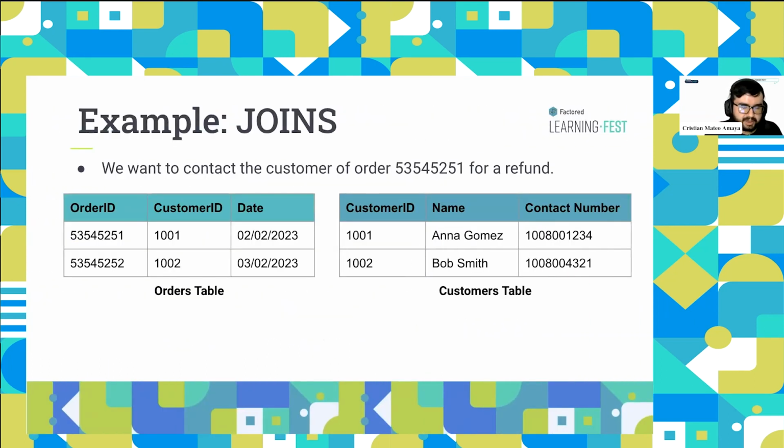So let's look at an example. We want to contact the customers of orders 53, 54, 50, 51 for a refund, and we have these tables. We have the order table that has an order ID, a customer ID, and a date. We have the customer table that has the customer ID, the name, and the contact number. What we want to know is the contact number and maybe the name of the customer, but we have to begin with the order.